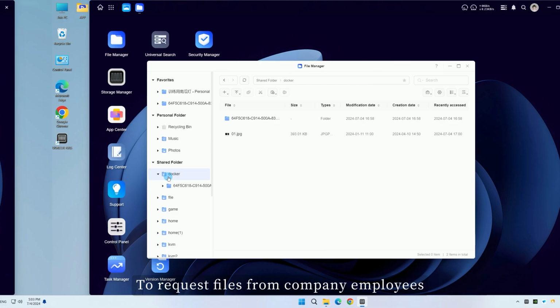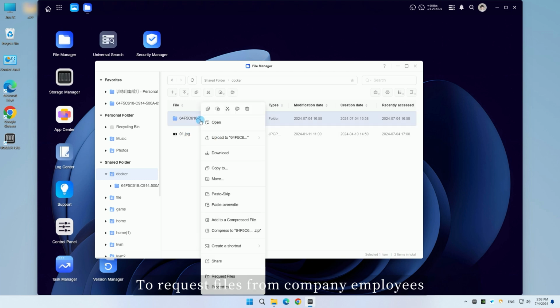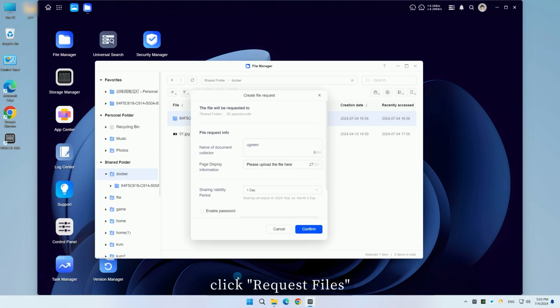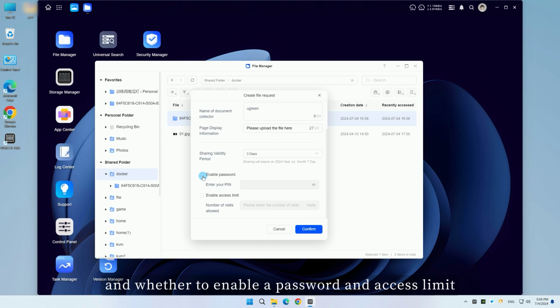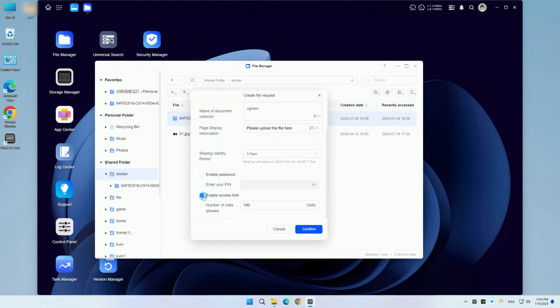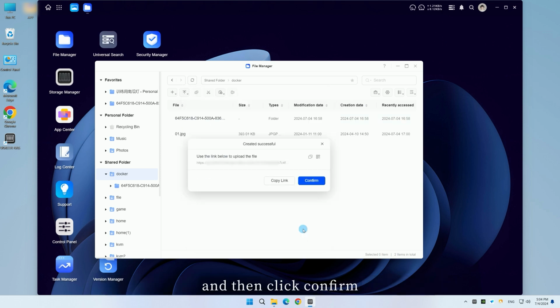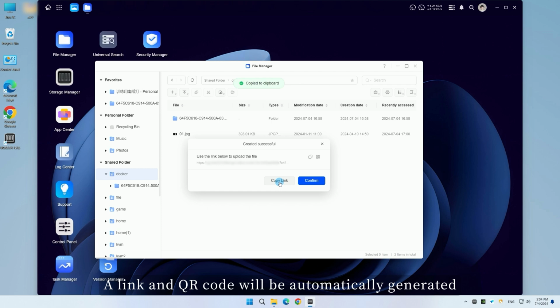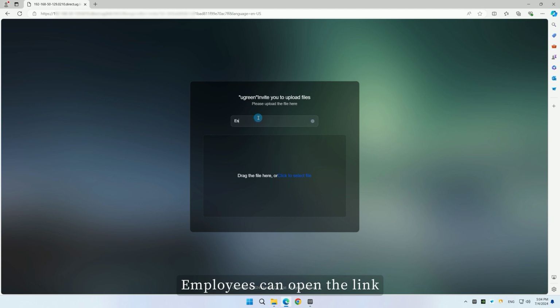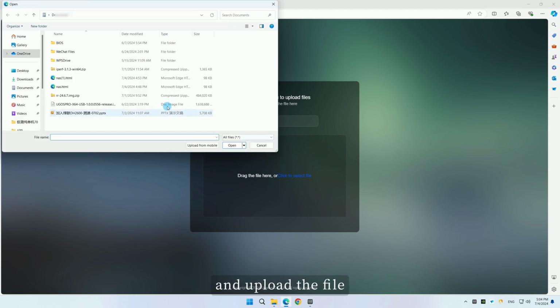To request files from company employees, click Request Files, set the information for the file request page, customize the sharing expiration period, and whether to enable a password and access limit, and then click Confirm. A link and QR code will be automatically generated. Send the link or QR code to the company group. Employees can open the link, enter their name, and upload the file.